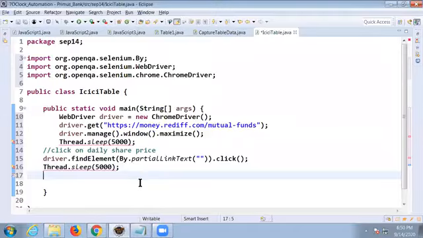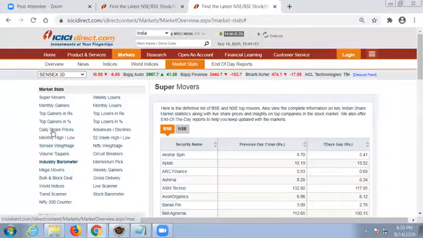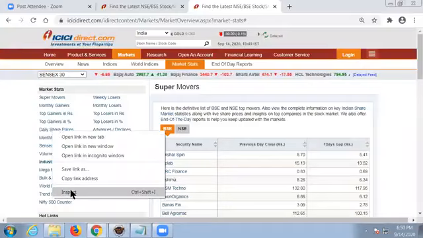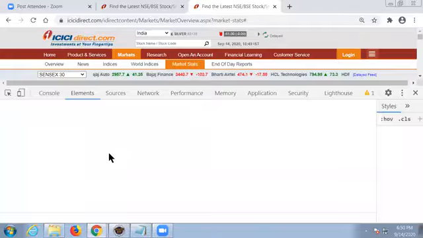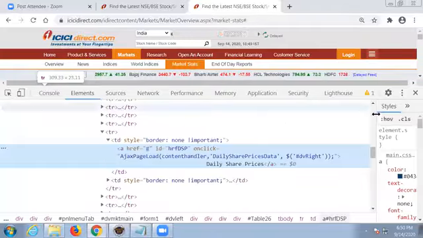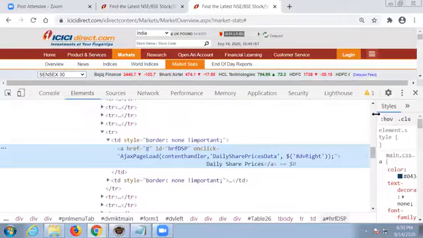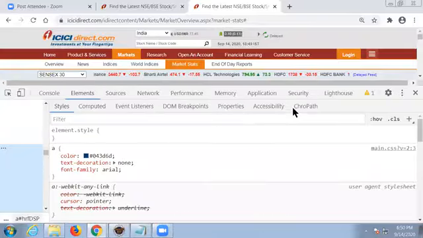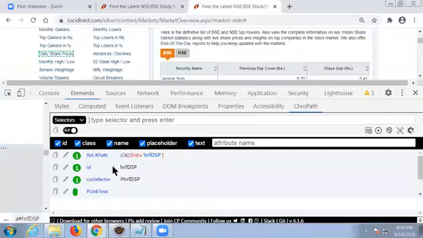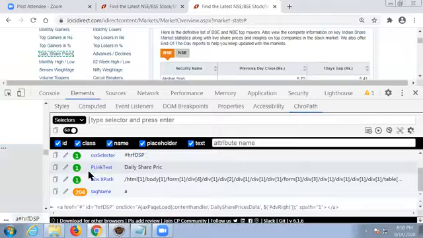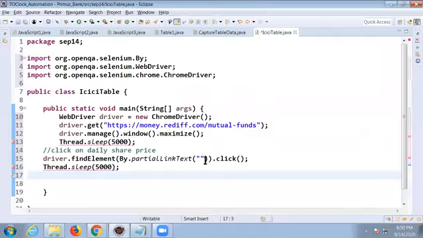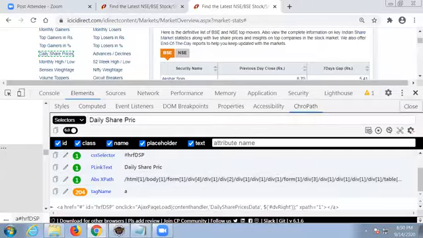Okay. Let us get this daily share price link. Right click on it. Inspect element. And go to your XPath. The daily partial link text we also have. Edit this partial link text, copy this. You can take XPath, anything you want. No issue.